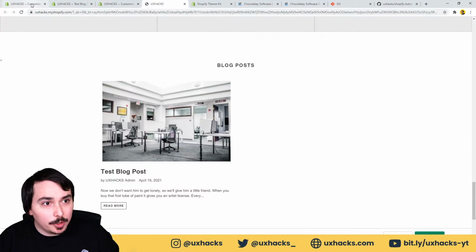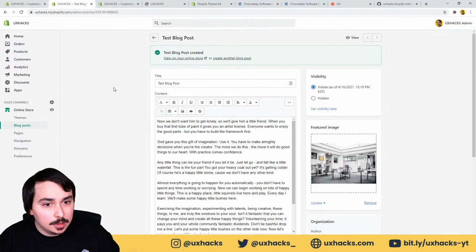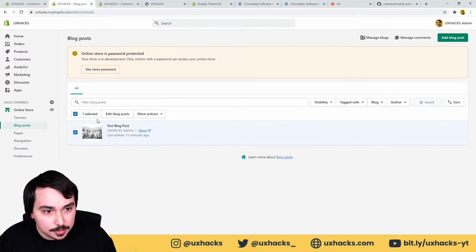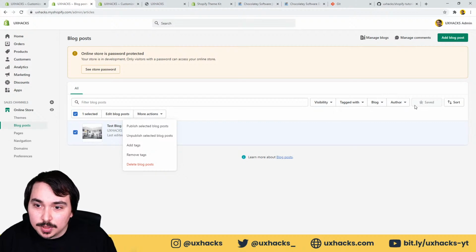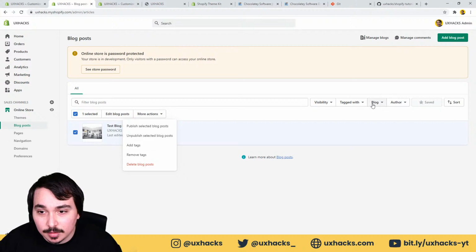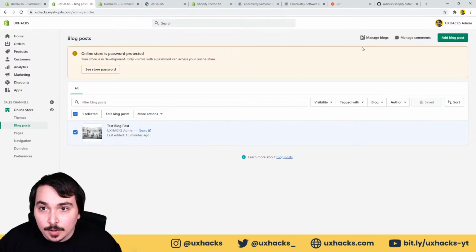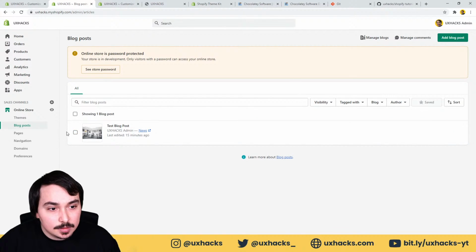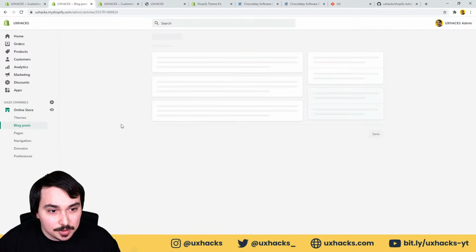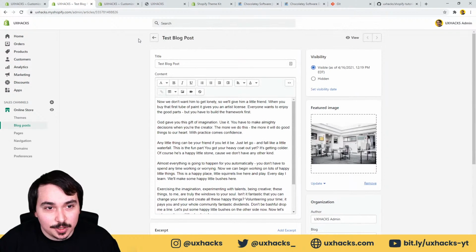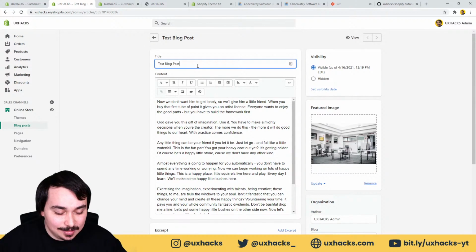So what we're going to do here is we're going to go back into our blog posts and hopefully they give us a duplicate option. More actions. Wow, there's no duplicate option on here. What a bummer. Okay, well, let's see if we edit this blog post, if there's a duplicate option. Nope, there isn't. So we'll just have to go ahead and do it ourselves.